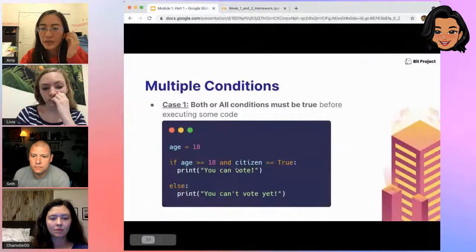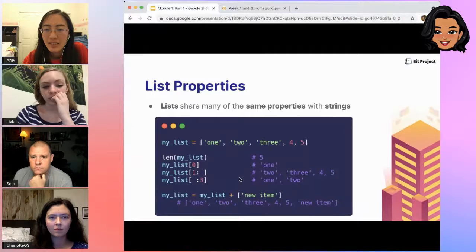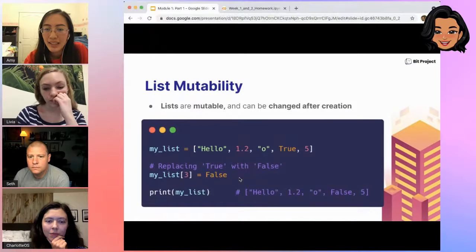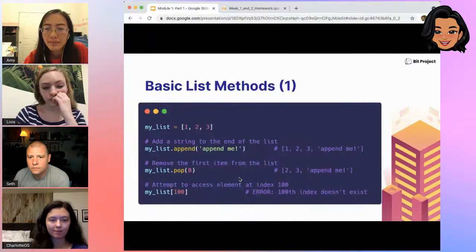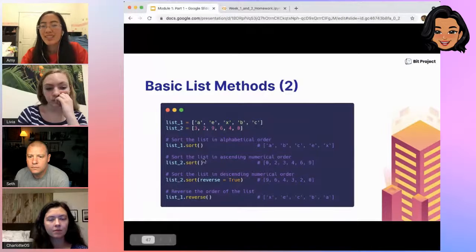We can go back to the notes. So here's our section on lists. We have list properties where we were able to do indexing and slicing with lists, and then list mutability, and then some basic list methods, and some more methods. So it's probably here.